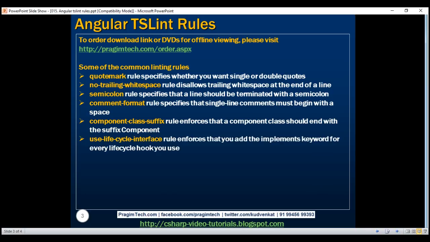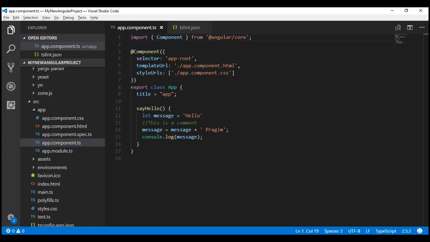Finally, we have use lifecycle interface rule. This rule enforces that you add the implements keyword for every lifecycle hook you use. In our Angular 2 tutorial, we discussed ng-on-init lifecycle hook. To use a lifecycle hook in our Angular project, there are 3 simple steps. First, import the lifecycle hook interface. In this case, the interface is onInit, and then we make our class implement the interface. And then finally, provide the implementation for the interface member.